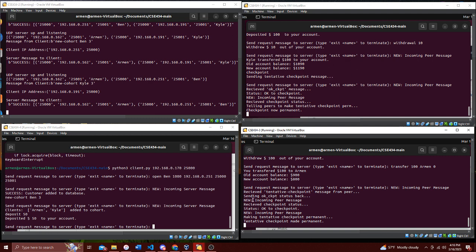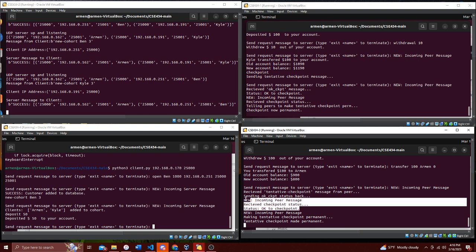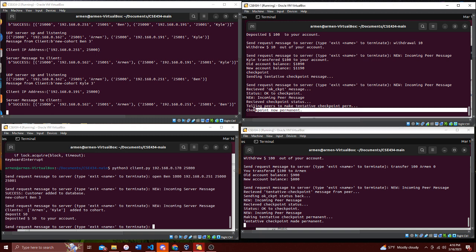So anytime you see new right here, that means we received from a peer. So right here we got an incoming message, and then we had to do some operation and then send out a status. And that receives over here a status and then sends back another status. And then we finally get to a point where the checkpoint has to be made permanent. So now our checkpoint is permanent.